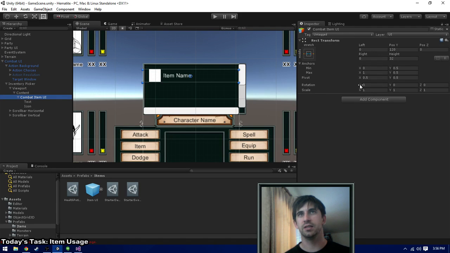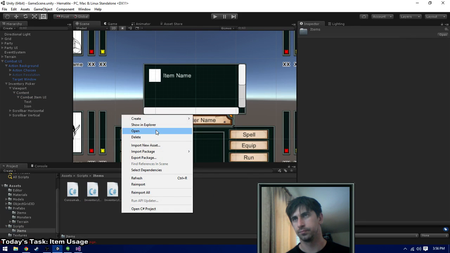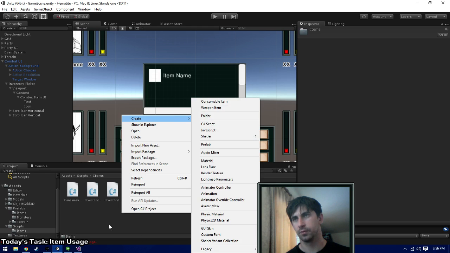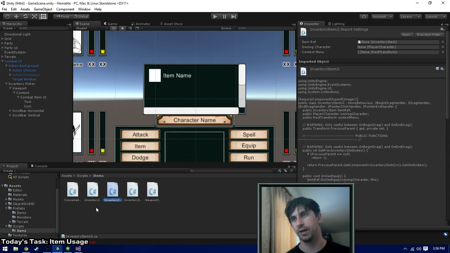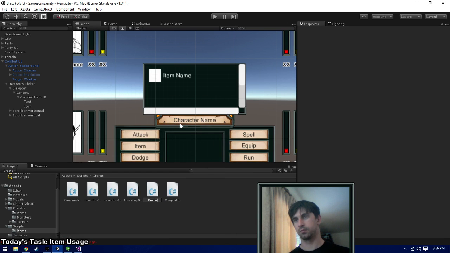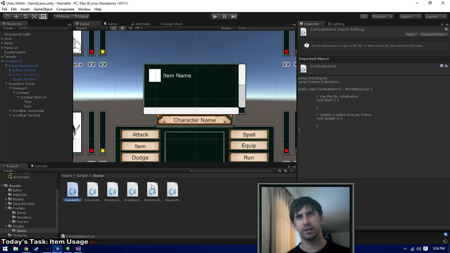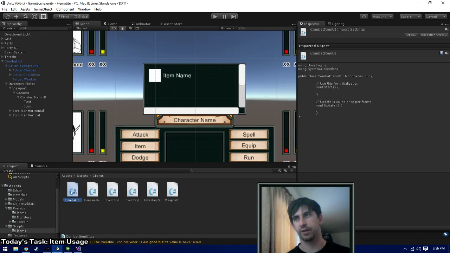Now each of these needs our script that we are about to make. Right, I have an item UI. Oh, it's actually inventory item UI. So I'll just call this combat item UI. I think I did UI as capital in all of these, every time I typed it. Yeah, okay, good.